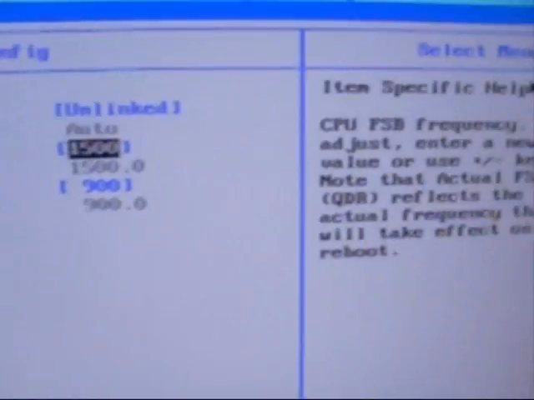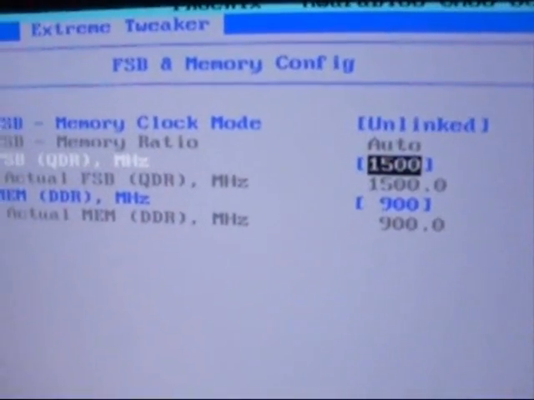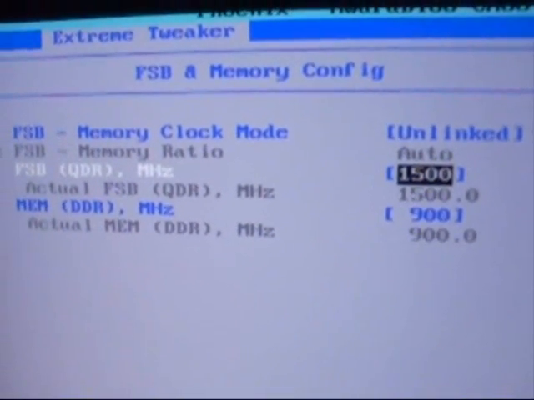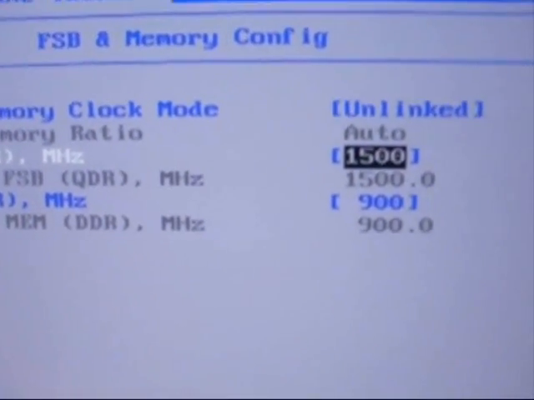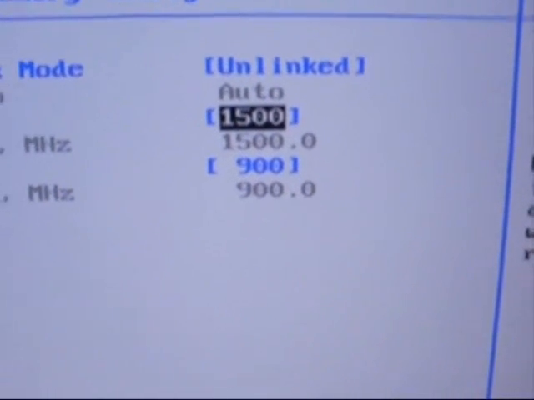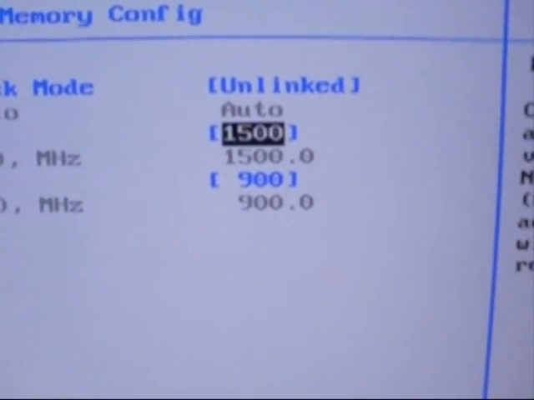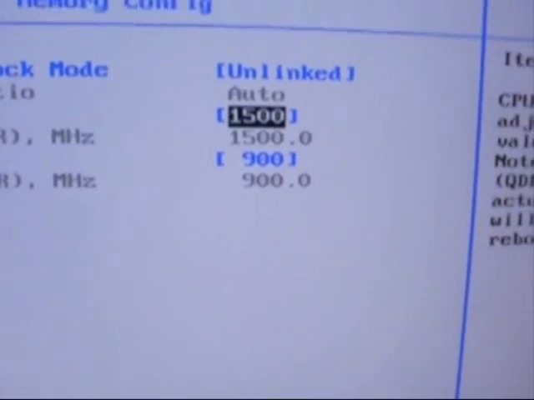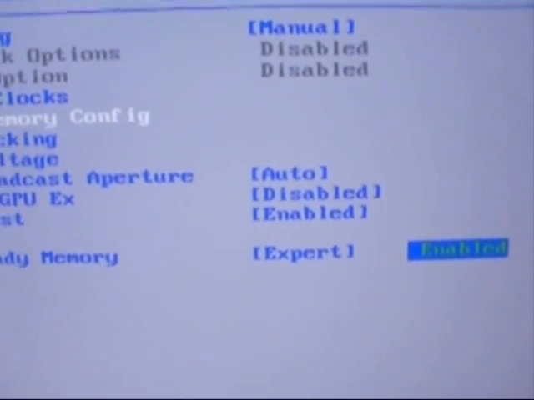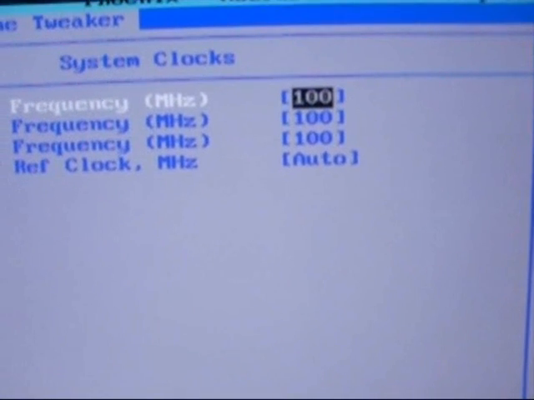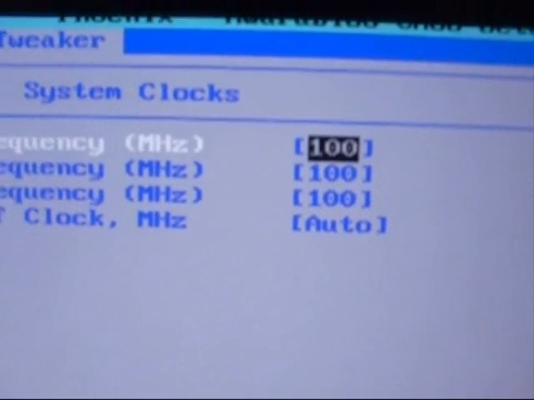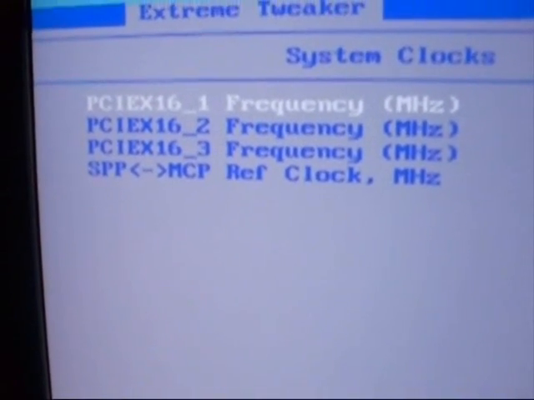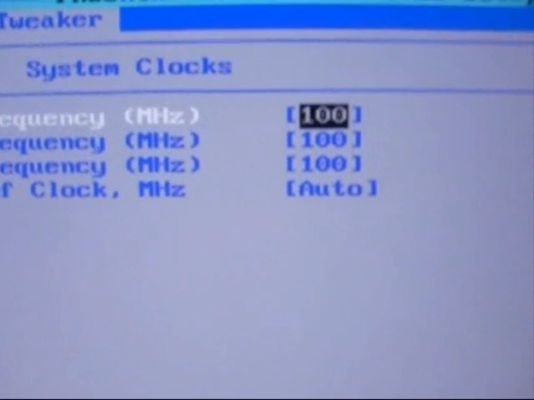As I said before, I haven't changed any of the voltages. They're all set to auto. The only thing I've slightly changed is some of the memory ones. Set that to manual input rather than auto, because Corsair recommend running at 2.1 volts, so that's what I've done. We'll just get out of here. I'll show you the system clocks. As you can see, I've just got them set basic, and the SPP MCP reference clock is still on auto.